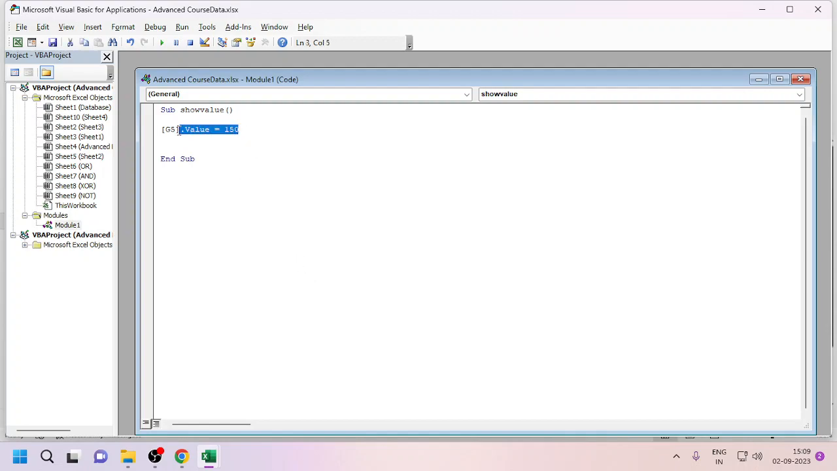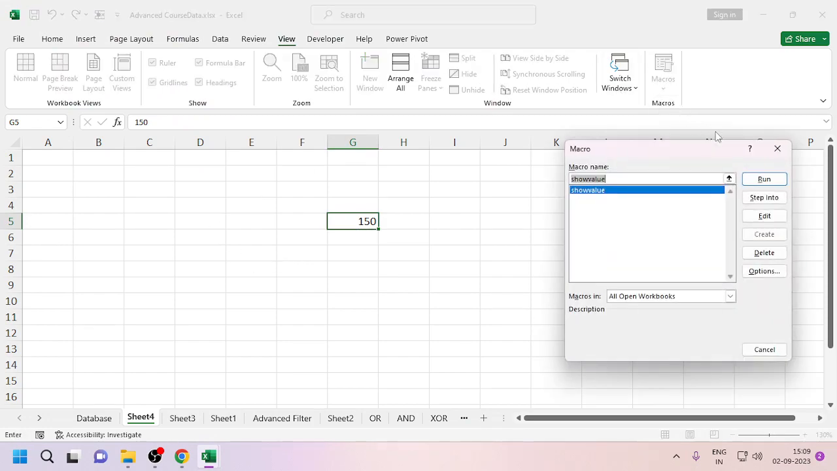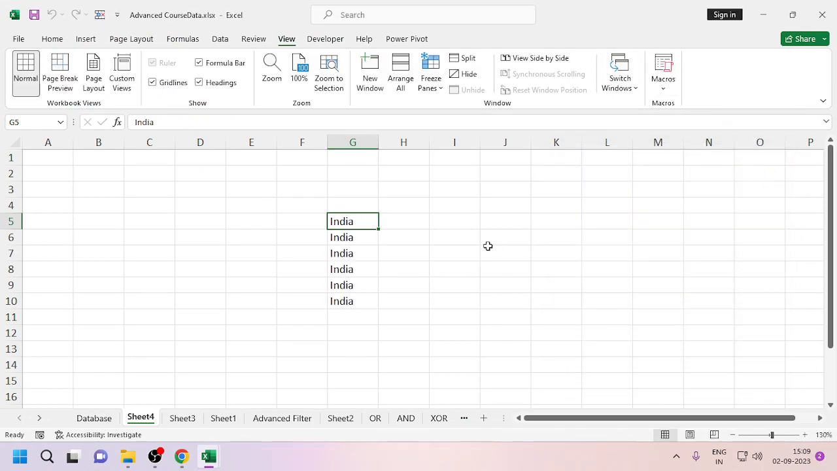If we want to put a value across the cells, see this G5 to G10, I want to write like India. So we can see from G5 to G10 we have written India. If we go to macro interface and run the macro, you can see from G5 to G10 India has been written.